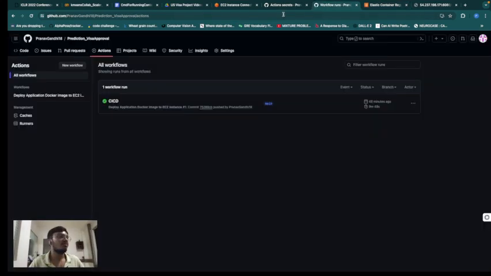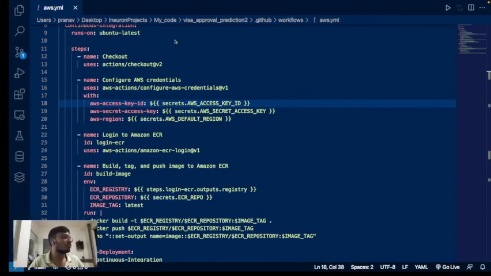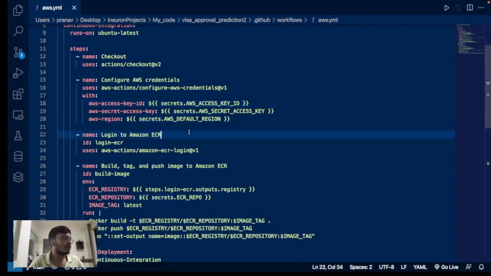Okay. So this is our 5 secrets. And let me go to the code again. Yeah, this is our code. Log into Amazon ECR. And now what is this? What is the users, right? You might ask. So this is, let me copy this.